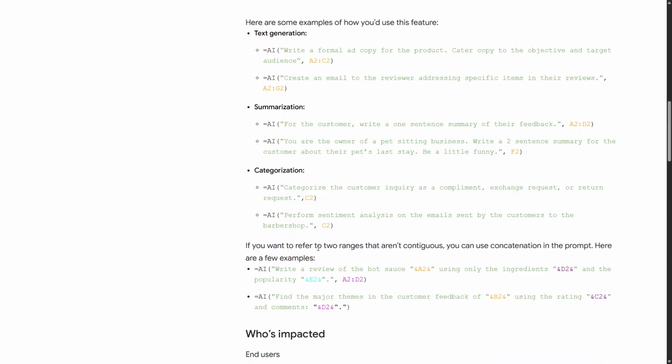Now, you can look at this link. I'll have it in the description if you want, but here are their main aspects that they are showing as examples. So you can do something like AI and then write a formal copy to this product and then have a cell range. You can do categorization, kind of saying, put this in category A, B, or C, and then that's all that would be in that cell. Or summarize what is going on with this email, summarize it in 1 or 2 sentences.